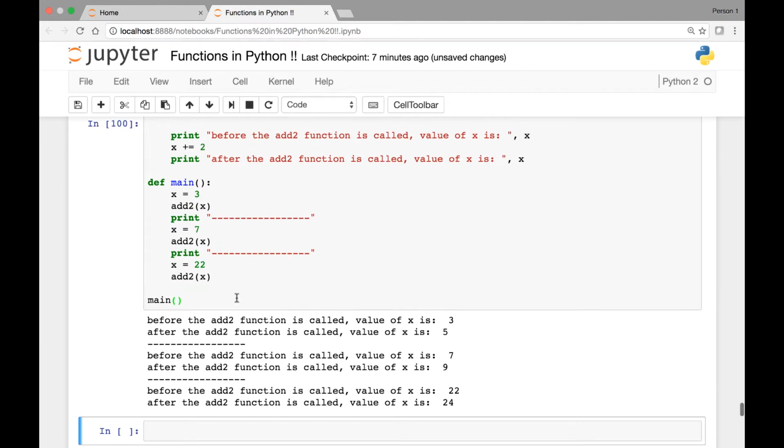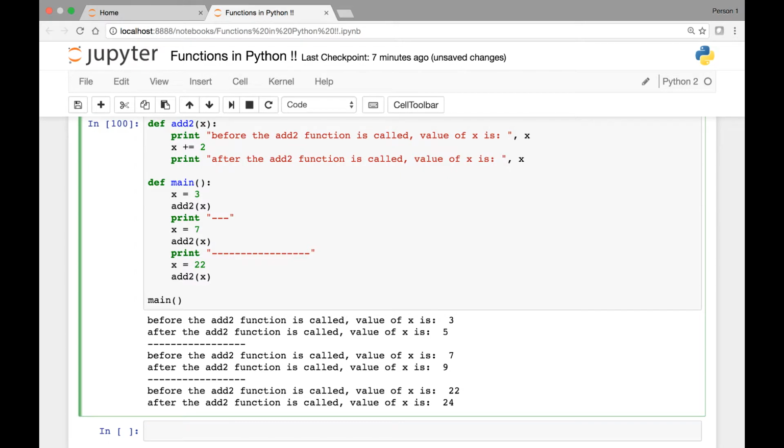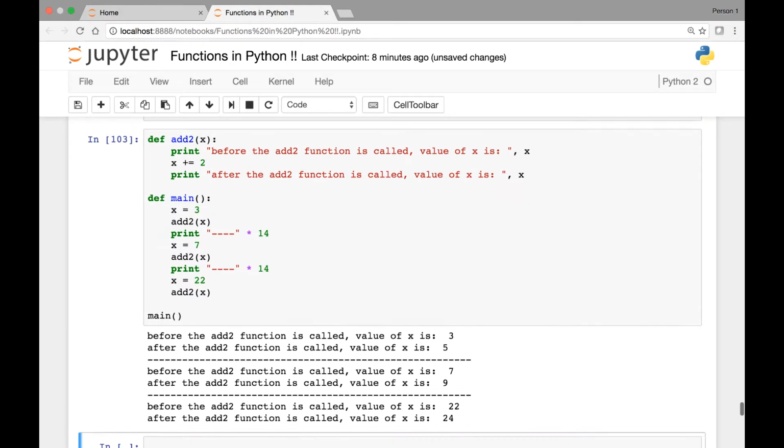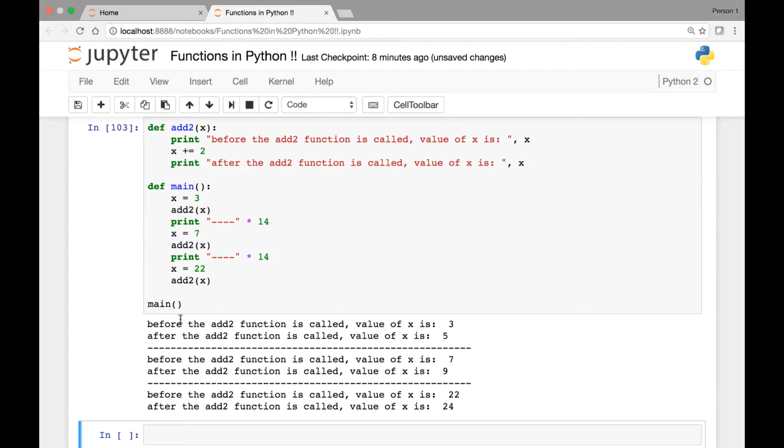So here we have, right, before the add2 function is called, let's say this times 15. So now we have, before the add2 function is called, the value of x is 3, and then after the add2 function is called, the value of x is 5.